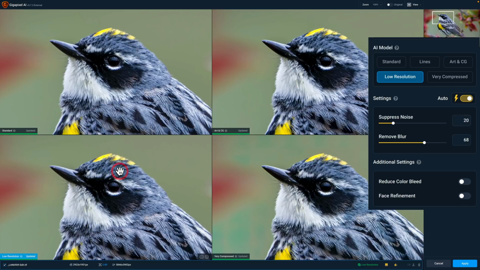To the lower left is low resolution. Again, I have that set to auto. Very compressed is the low right, and I don't have that one set to auto, but I'll set it to auto. And you can see, I like to start out with auto so I get an apples-to-apples comparison of these four different AI models at the same time. Now, standard, I do have set to auto.